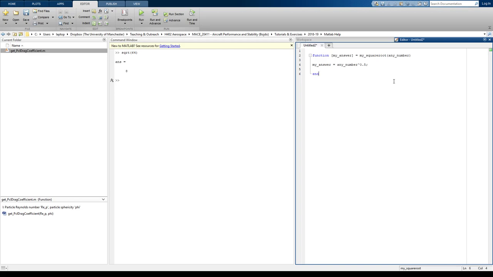Okay. And it's good practice to type end to end your function. You don't always have to, but it generally helps going forward, because if you forget it in future when you've got a very large function with lots of mini functions embedded into it, you can lose track of your ends. So just get into the habit of always writing an end to complete the function.